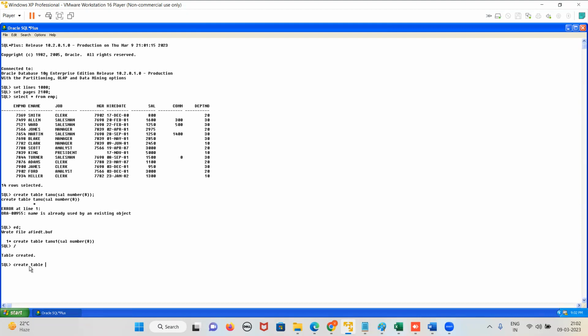Create table. Now I am taking the name Juhi. Let me take a column salary. And let me take a data type, suppose number 5. And let me take a constraint, primary key. Yes or no, guys?